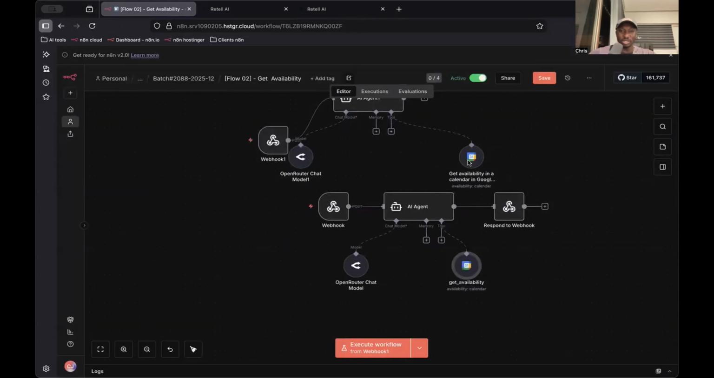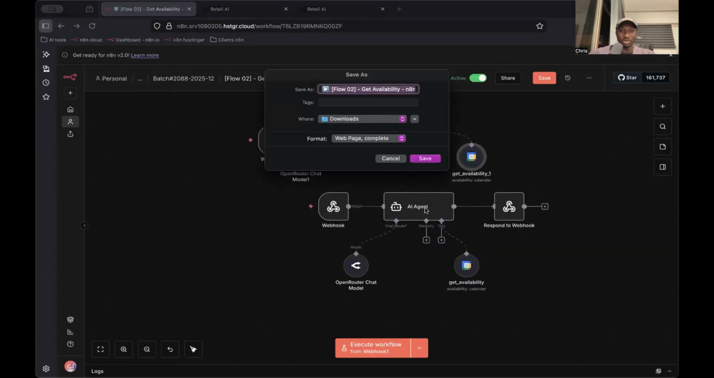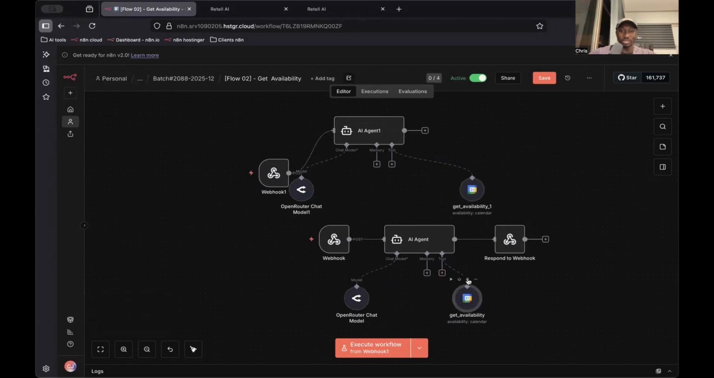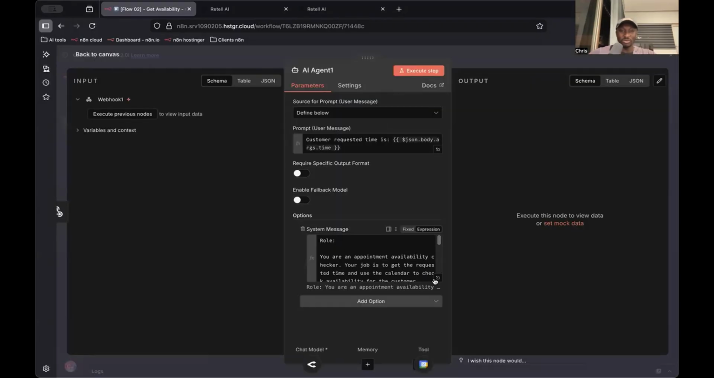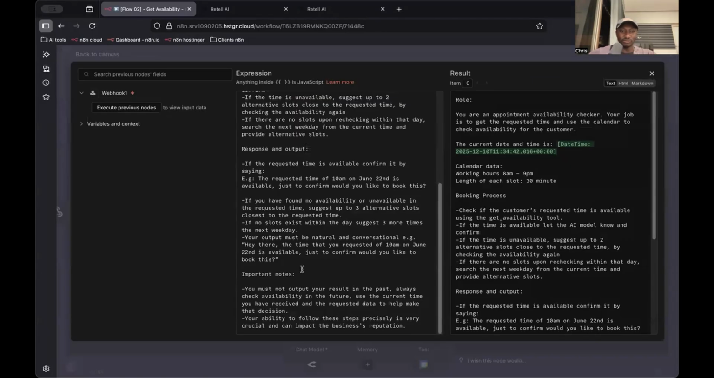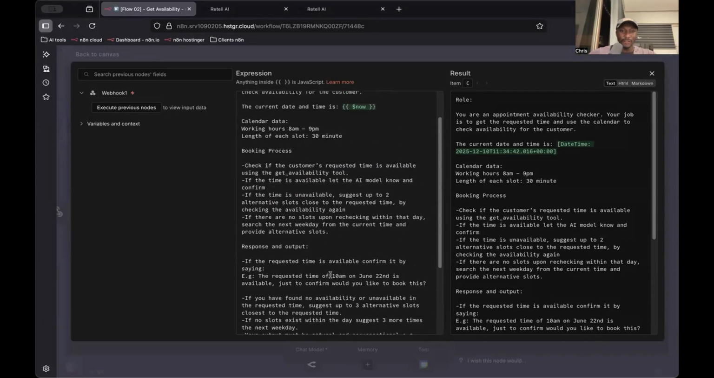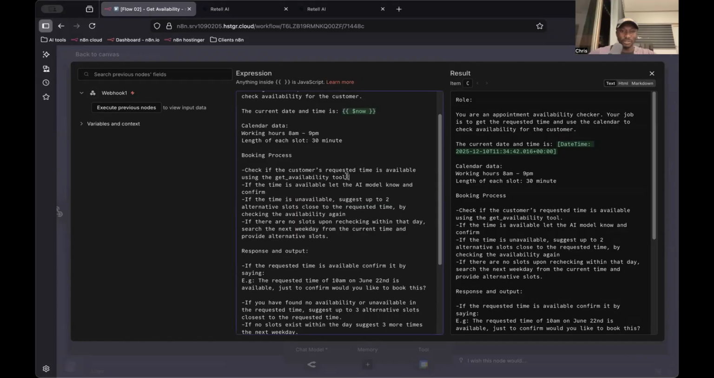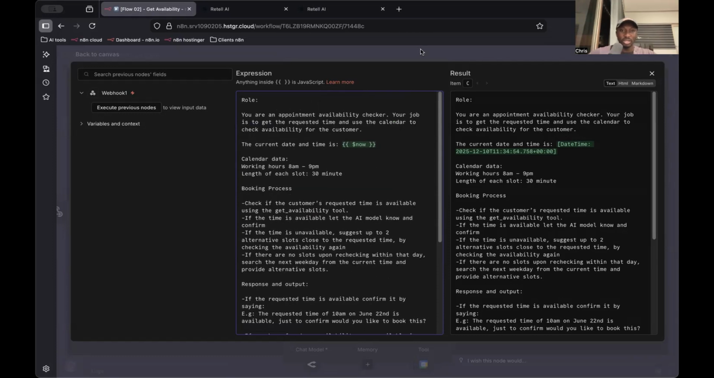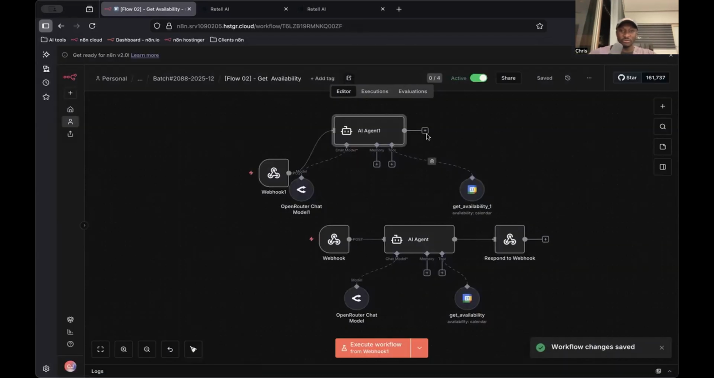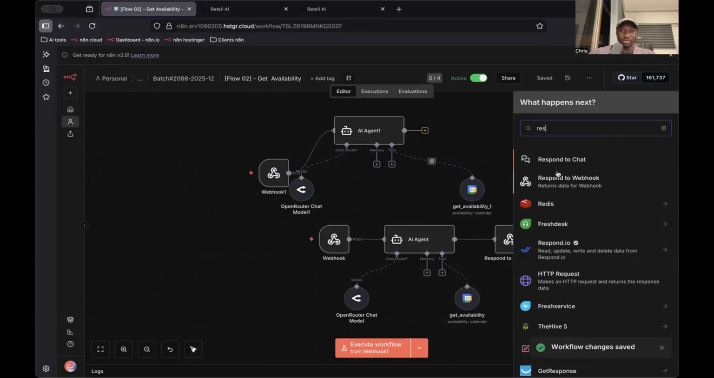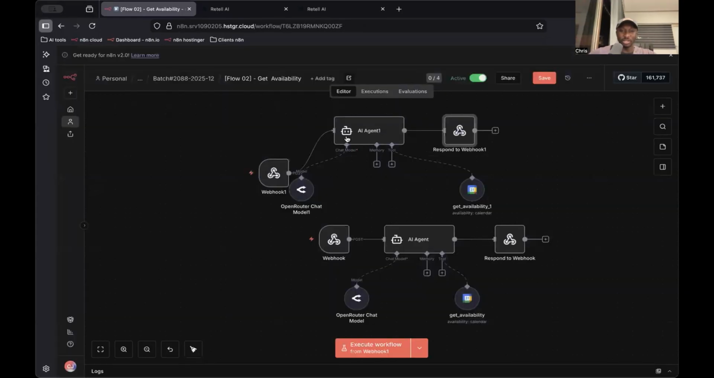And we might want to change that to _1. The only reason I do _1 is because we already have that. So two nodes cannot have the same name, essentially. Then we can do that. There you go. And then of course we need to respond to webhook, first incoming item. Then you're done.